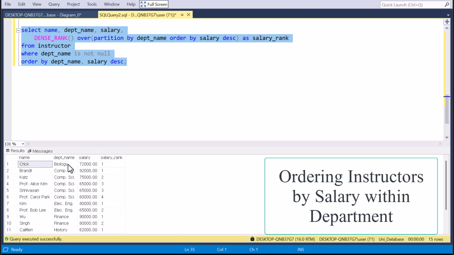Okay, so in biology department, this Professor Greek is rank number 1. But in the case of computer science, we have 5 professors. Rank number 1 is Brandt. His salary is 92,000, rank number 1. Then we have Kutz, 75,000, rank number 2. Then Professor Kim and Professor Srinivas, they have both the same salary, so they are rank number 3 together. And Professor Park is 60,000, rank number 4.